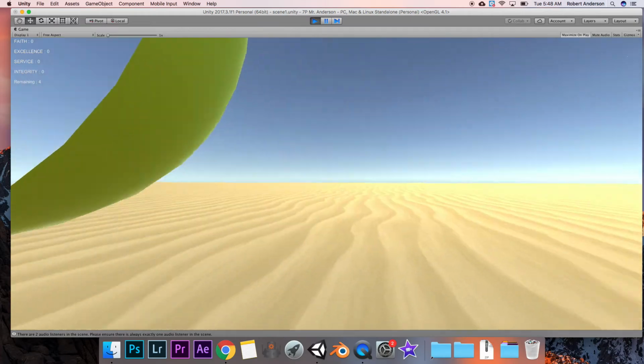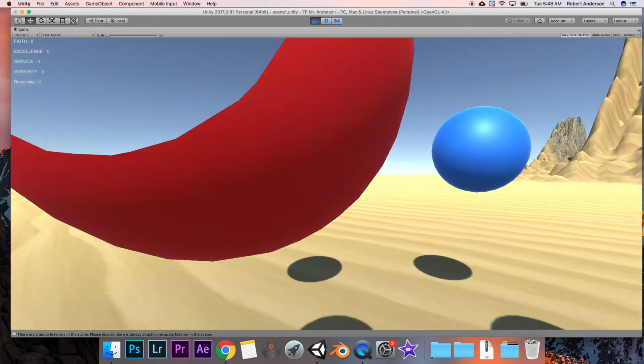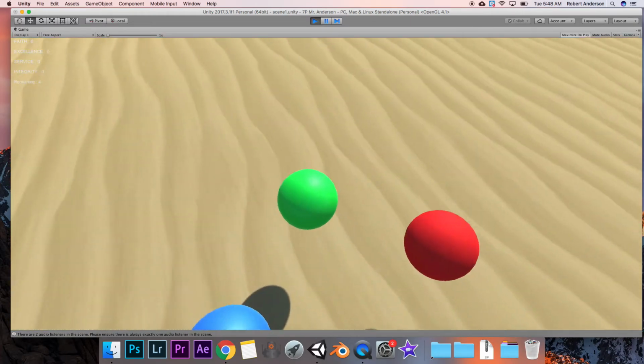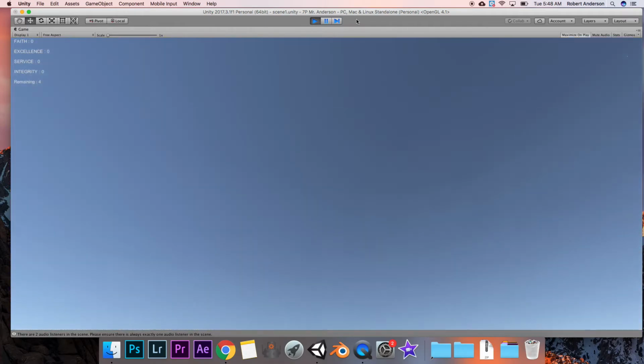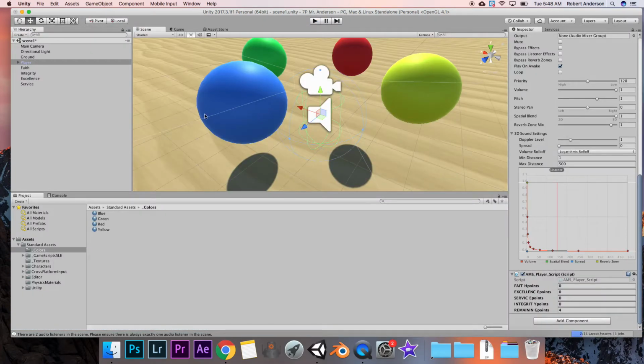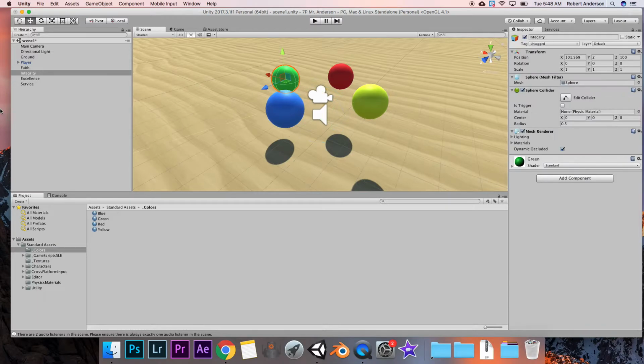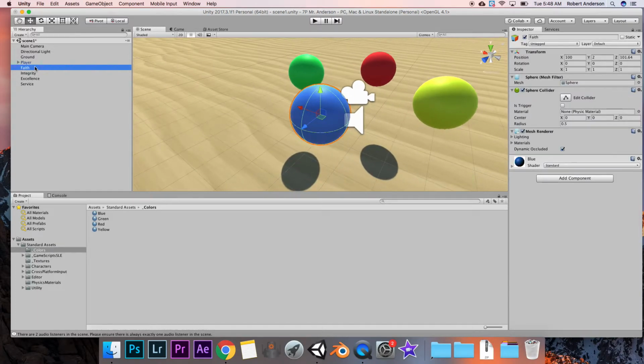Look, I am not collecting these things. Why is that? Well, it's because we need to add some code to those now. So let's hit escape and go back out. Now, let's go to each one of our objects. So let's click faith first, and it's almost the same concept, but we got to find different codes for each one. So I'm going to click add component, make sure you're in the inspector, and type in faith. So this is the faith pickup script.